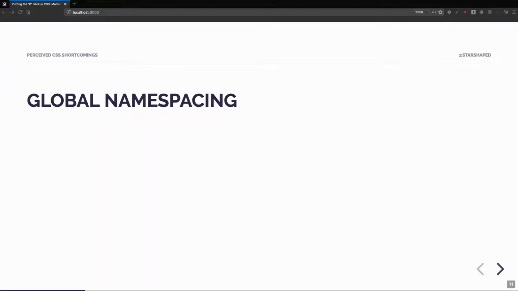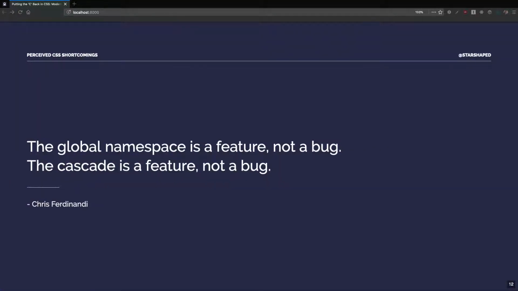First one, global namespacing. First, there's a perception that global namespacing in CSS needs to go away. Here's a quote from Chris Ferdinandi, who's actually from the Boston area, that I absolutely love. The global namespace is a feature, not a bug. The Cascade is a feature, not a bug. One of the biggest arguments against using CSS is that it pollutes the global namespace. What is called the global namespace in other languages, particularly in JavaScript, is business as usual in CSS. The so-called global namespace is a fundamental part of CSS, something called the Cascade.